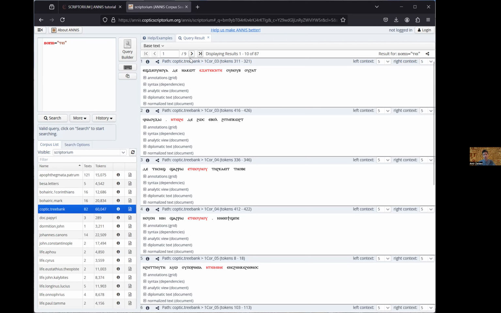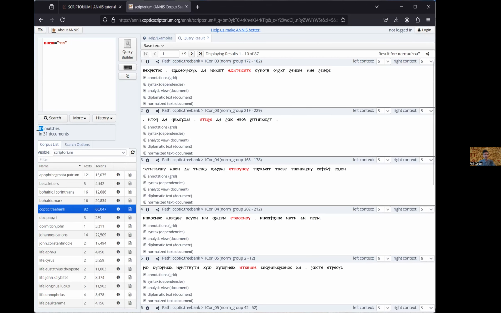Okay, moving back to the interface, here you see the results. So if I click search, I get these results, and it tells me that there are 87 matches for the normalized form te. They appear in 31 documents inside of this data set of 82 documents. And here on the right, you see these results, and they're all in sort of standard Coptic orthography where things are spelled together, right? Like in te he or ete unu and so on, right? Ejin te sinte. So this is sort of a complex word.